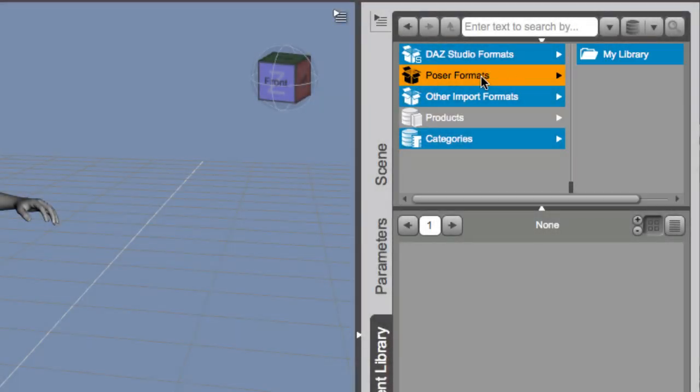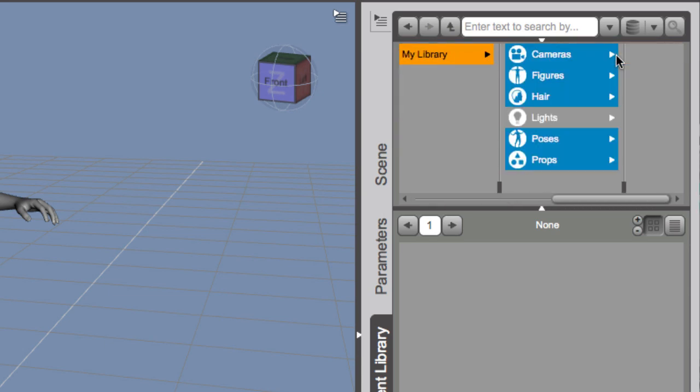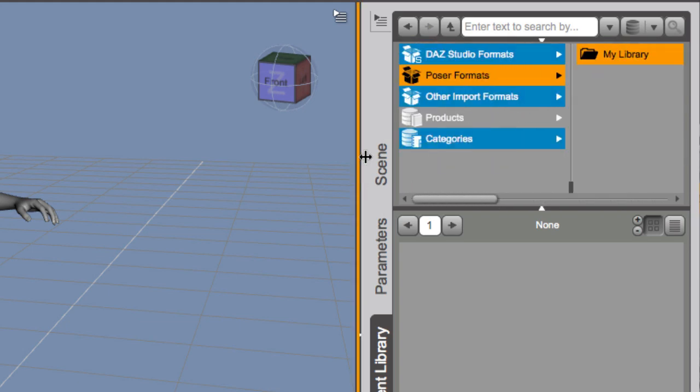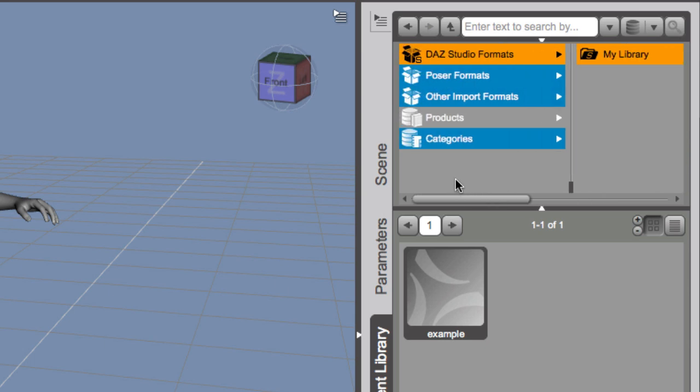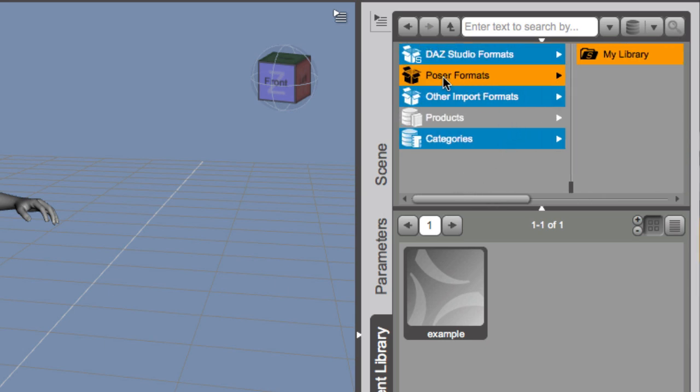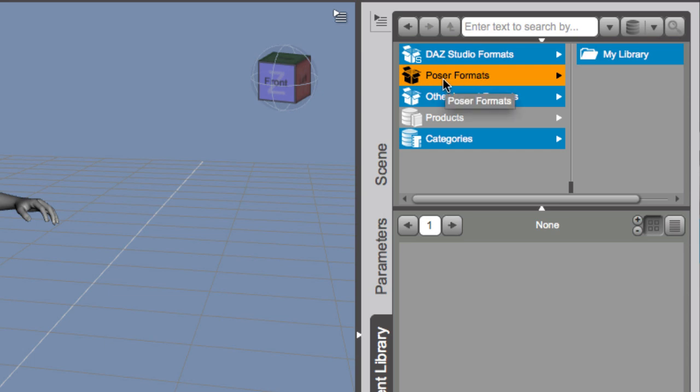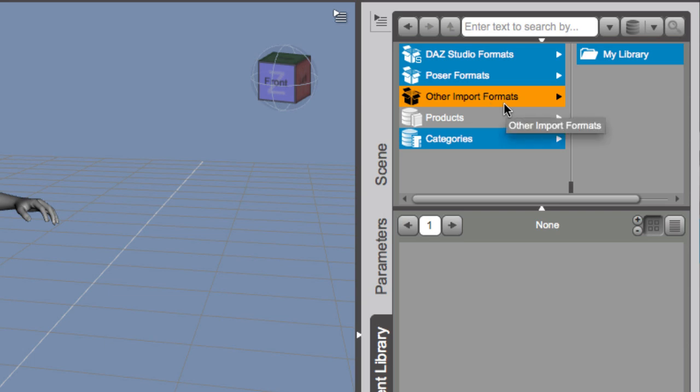DAZ Studio has always supported Poser formatted content. Poser content has a very specific location where each different type of content needs to be placed. DAZ Studio native content has less restrictive locations. Because different formats have different needs, they are separated. As you might imagine, DAZ Studio formatted files show up here, and Poser formatted files show up here. DAZ Studio also has the ability to use formats like BVH motion capture files, OBJ object files, and Collada files. These format types can be seen here in the Other Import Formats container.